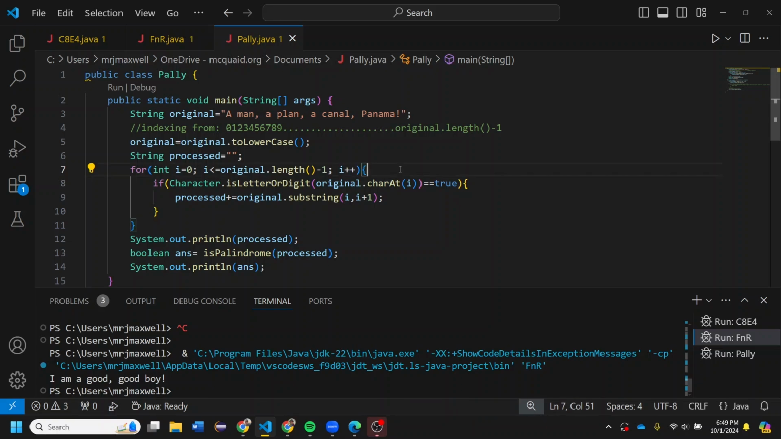So I think I'll just type that. Semicolon, change. So where are we beginning? At index 0. Where are we stopping? At the last index, original dot length minus 1. How are we changing i? By 1. i plus plus adds 1 to i.